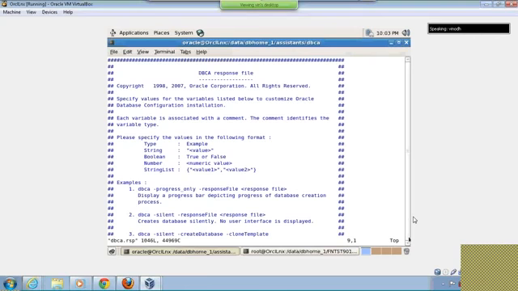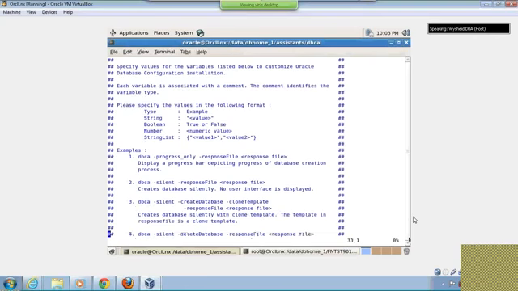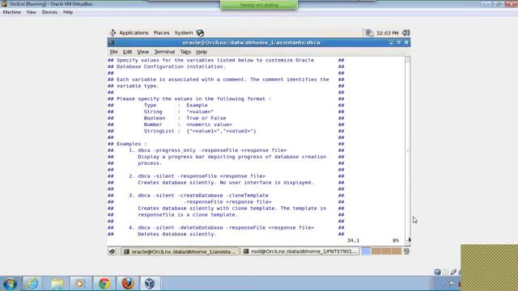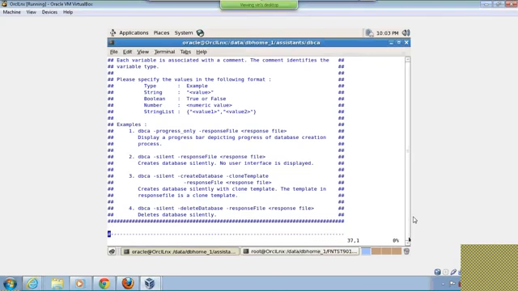Just like yesterday, it will end with a message that it is successful. The third option is dbca -silent -createCloneTemplate. That means it will be creating a template. And if you want to delete the database silently, that is dbca -silent -deleteDatabase with the response file. So that database will be deleted in silent mode. So what we will do is go with option number 1, that is dbca -progressOnly -responseFile name. Now we will make the changes required to the response file.